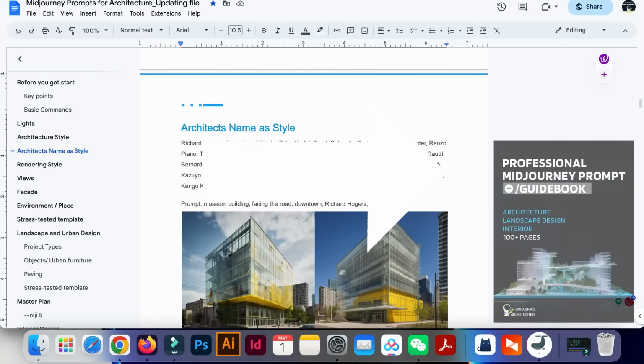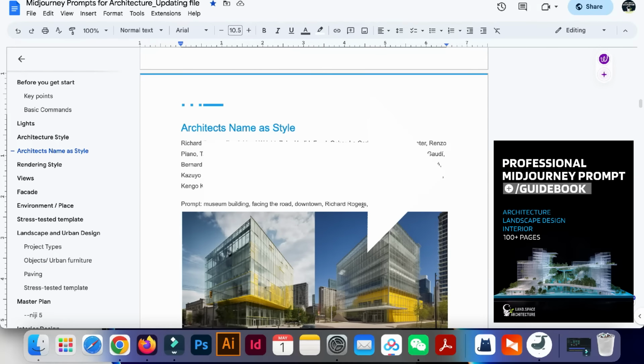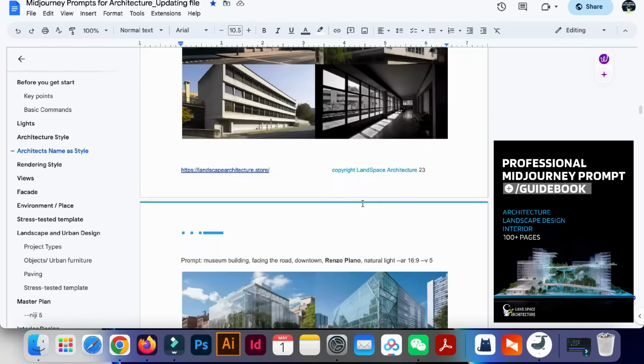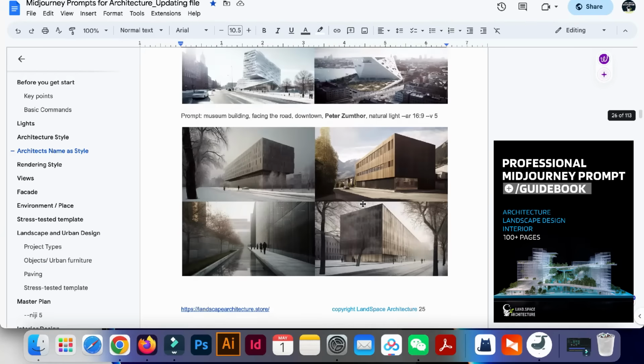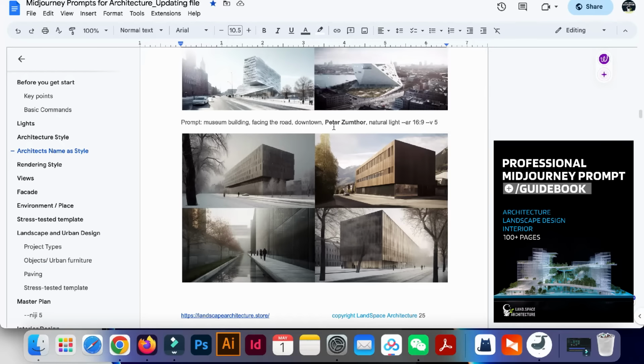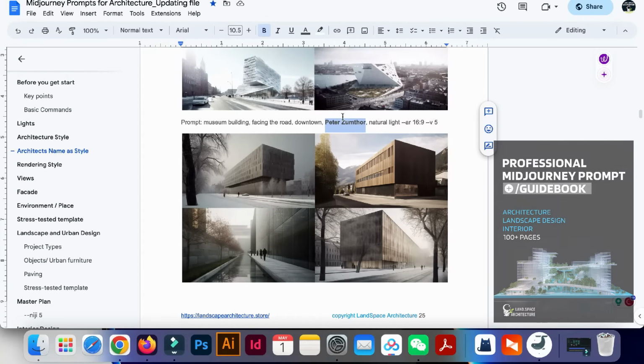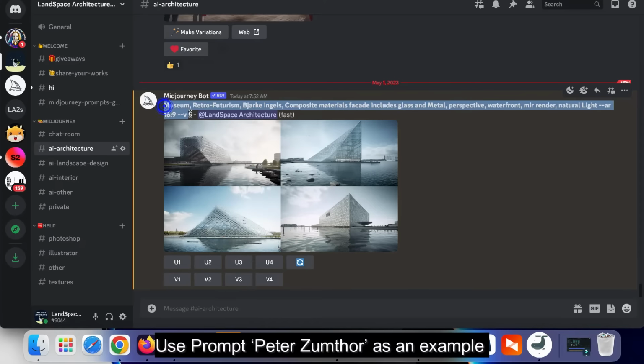Our Architecture Midjourney Prompts Guidebook features a collection of 28 well-known architects' styles, along with their corresponding test images, which is continually updated. You can simply choose the architecture style that appeals to you and then copy the corresponding prompt into Midjourney.